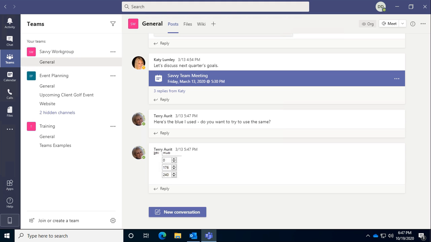So a typical way to organize your teams within your organization would be maybe by department, and then within those departments you have projects, and those would be the equivalent to channels. Within a channel, you have conversations, you can share files, and you can even customize it by adding specific apps.